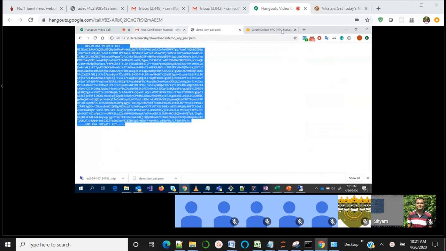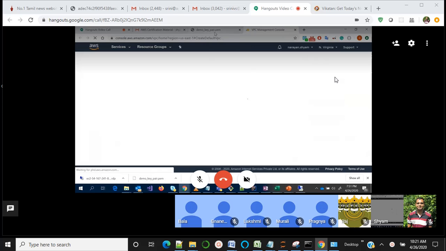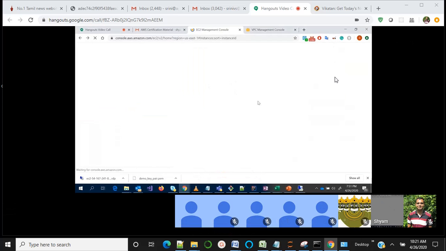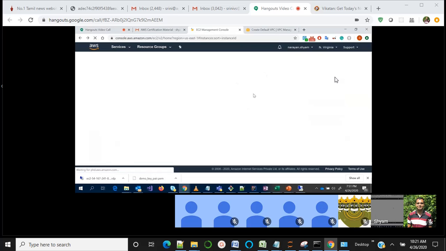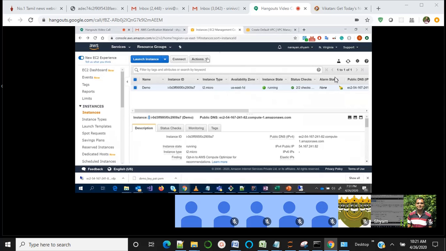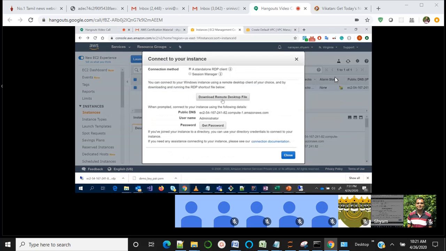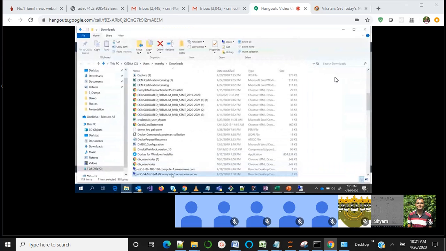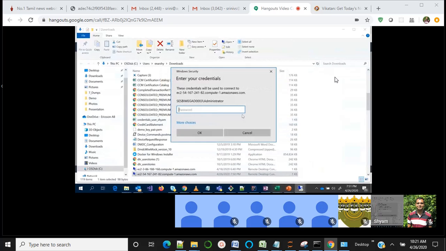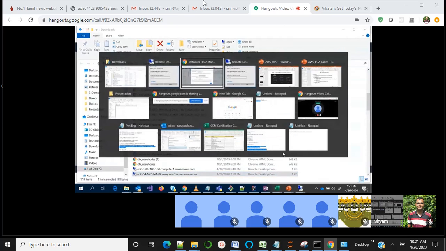Copy this. Oh, sorry, I think the screen is gone. Yeah, sorry. I'm now clicking connect again. I downloaded it already, so okay. So I need this password.